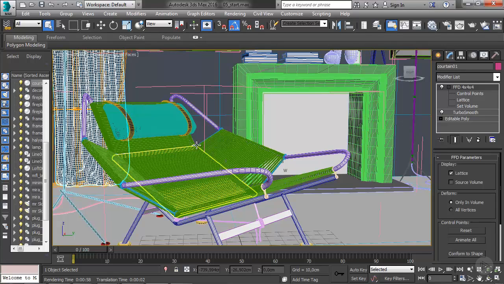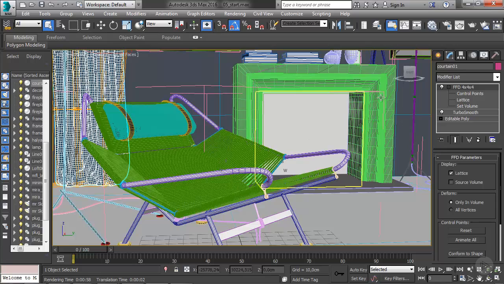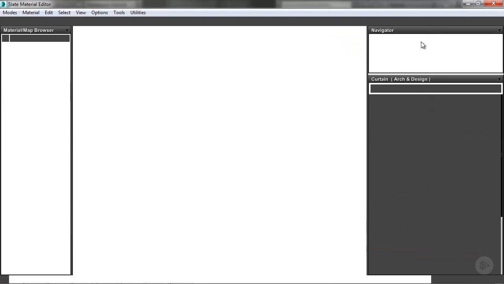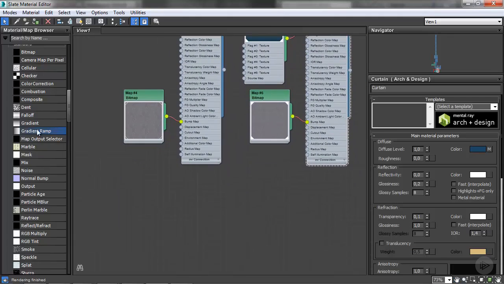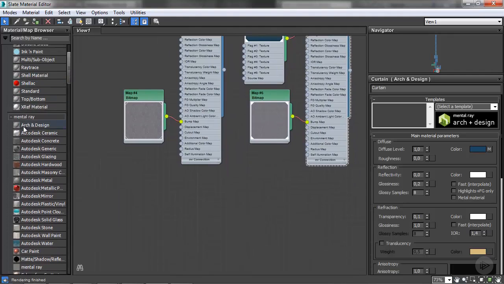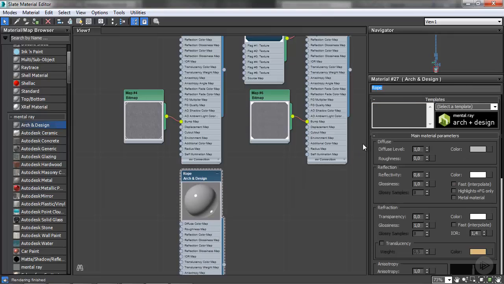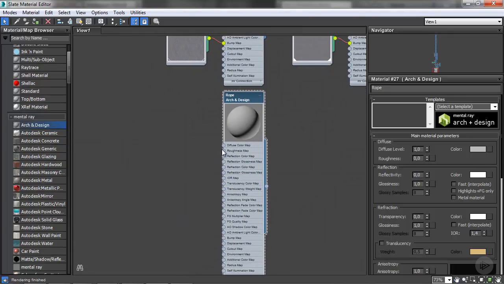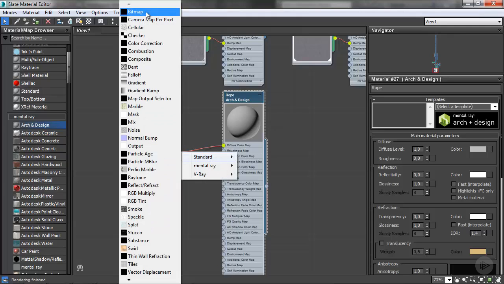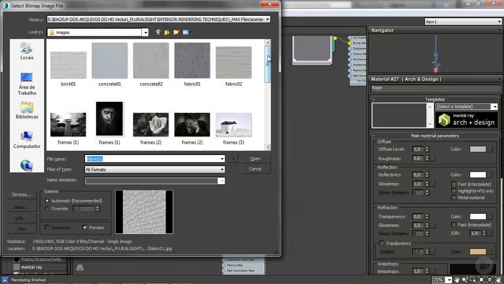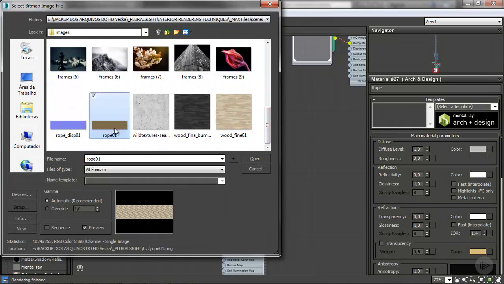So moving on with the rope material, pretty simple as well. Let's open the material editor, and in here we're going to create a simple EYECONE design material. Let's rename this. We don't want any reflectivity on this, so let's zero this out. And let's put on the diffuse color a rope map. So I'm going to click and drag, standard, bitmap, and let's choose a rope. There you go.